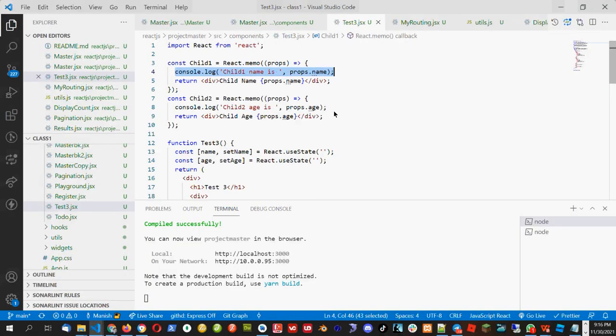So if we have tens or 100 components, rendering everything will make the site a little slower, which the user will not observe, but if you put the console, they can see it. Now, if I put React.memo, only if this name is changed am I able to go into this. Otherwise, it will remain the same. That is called React.memo. It will help us speed things up because it will only re-render whatever is changed. Is that clear?